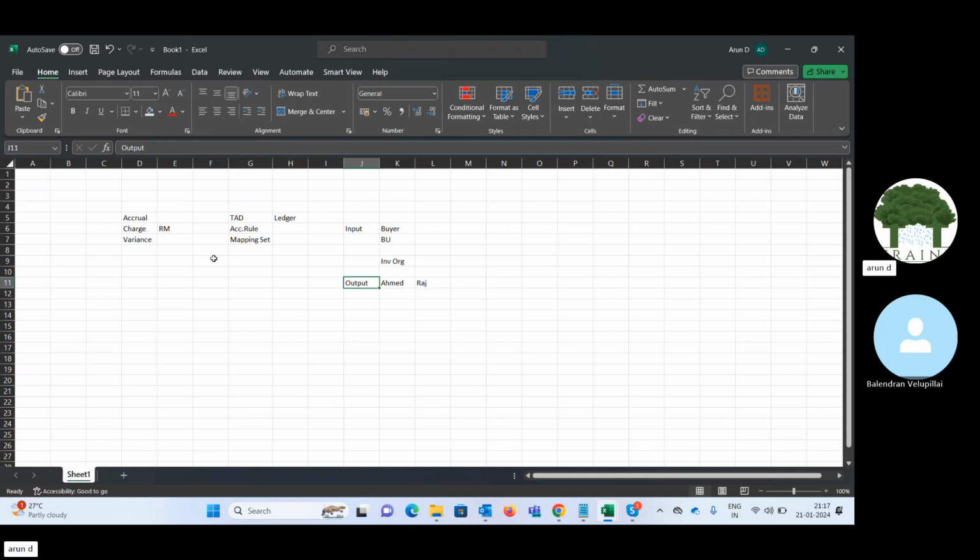In the output section, I will have two things. One is the condition, whether I want to see it for Raj or Ahmed. Let's say it is for Raj. If this is matching, so if the user has selected Raj, which means Raj is creating this purchase order or the receipt transaction, what is the account that I wanted to generate? Let's say I wanted to generate an account something like this.